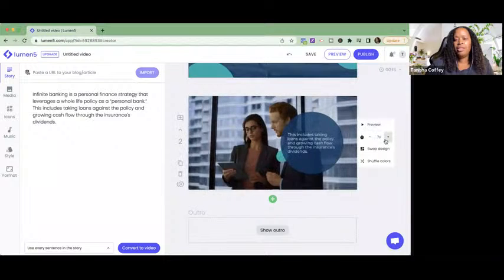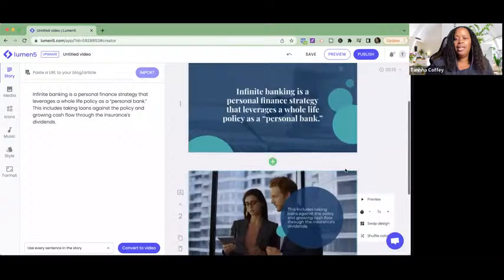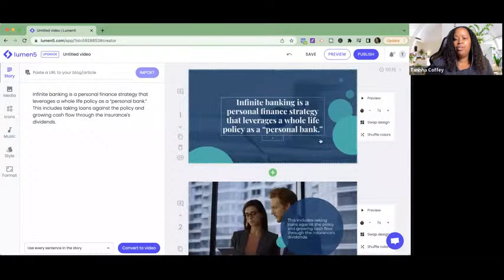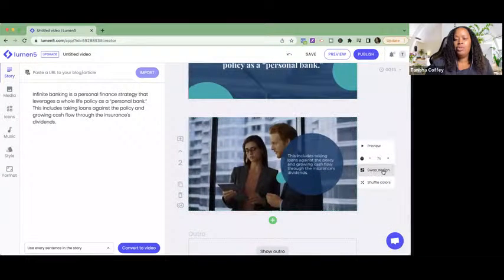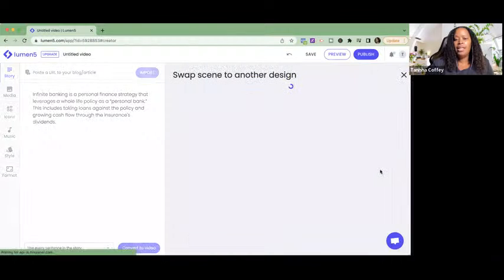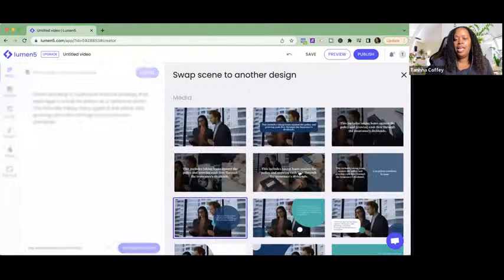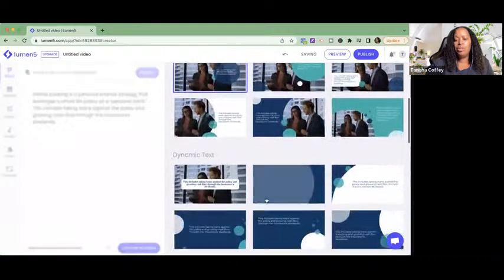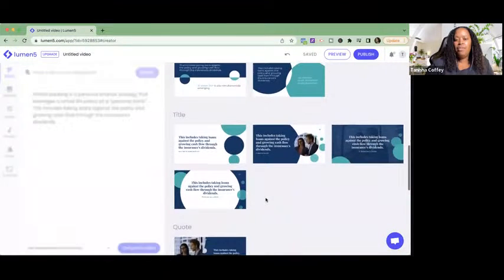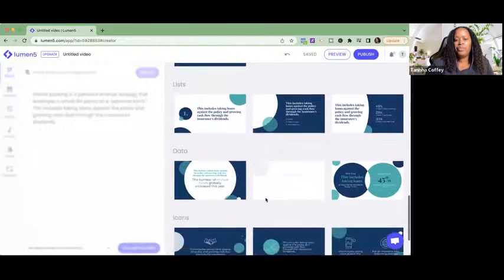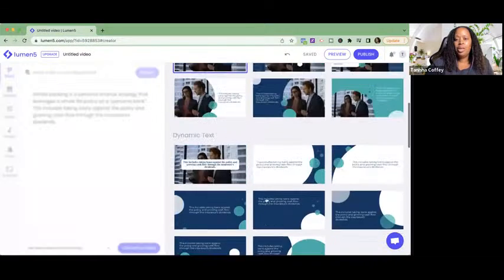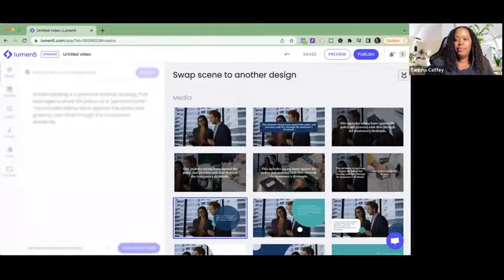Down here is the timing. If I feel like the time it stays on the screen is too short, I can add time or reduce the time. If you have a longer video and you don't like the layout for a given screen, you can choose this button here to swap the design, and it'll open up this palette again where you can choose from different layouts. They have quite a few to choose from here, right? I'm fine with what's there right now.